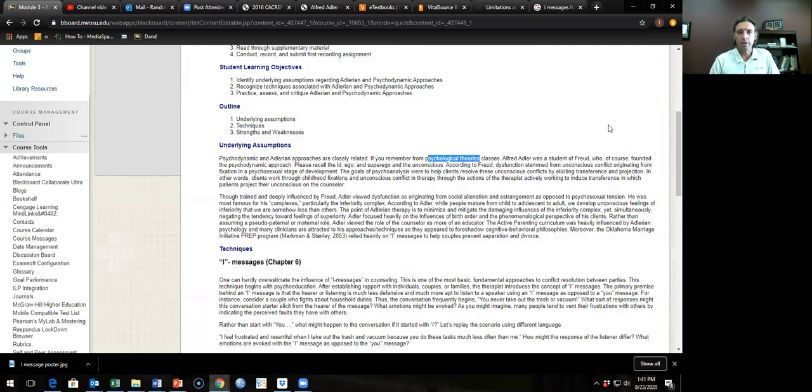And so the point of Adler's therapy, when Adler is working with people, is to help resolve and work through this inferiority or feelings of alienation from others. Very, very socially oriented theory.